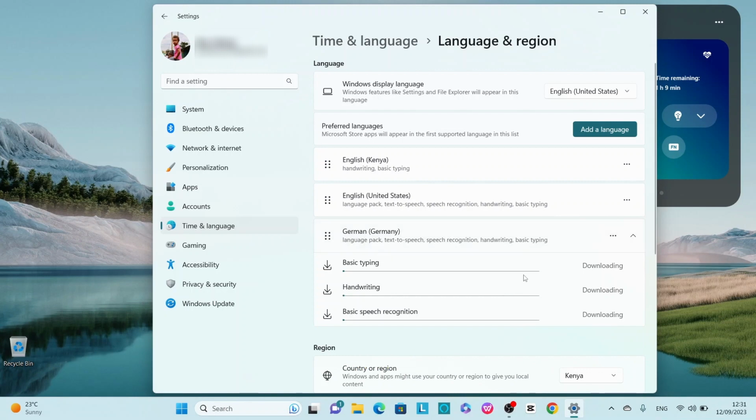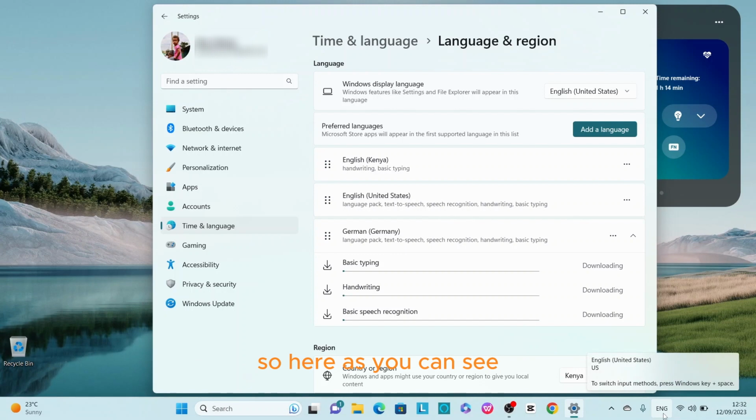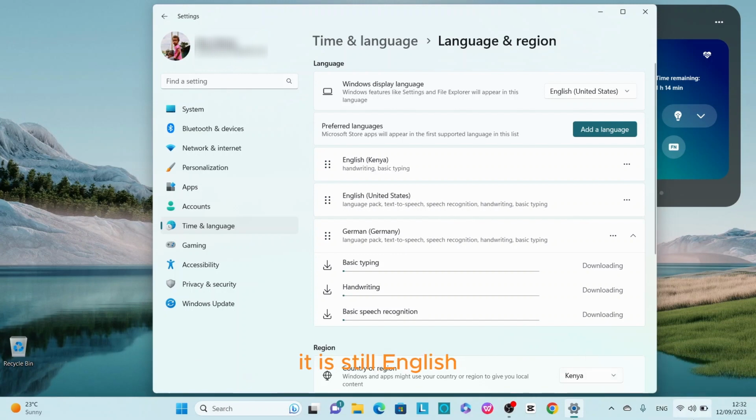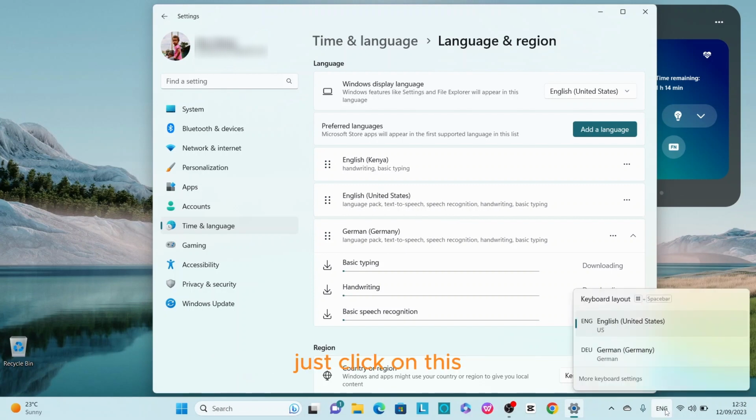Now, once that is done, you can see it's still downloading, but it's already been installed. So as you can see now here, it shows your default language, which is still English United States. So to see the other language that you have added into your keyboard, just click on this. As you can see now, we have English United States and you have German.